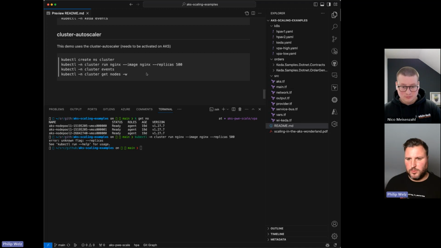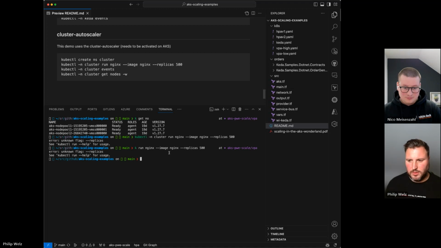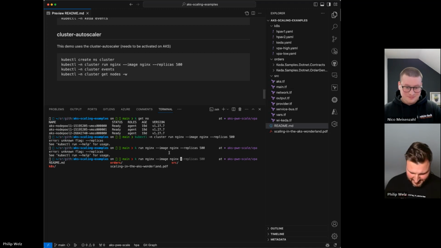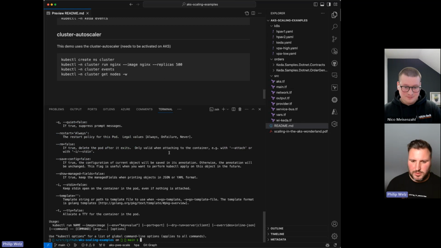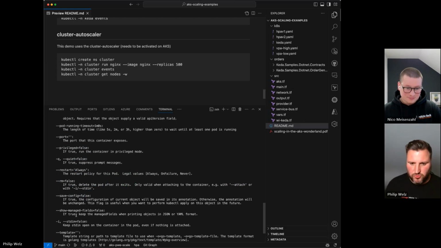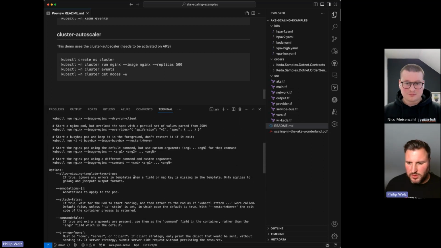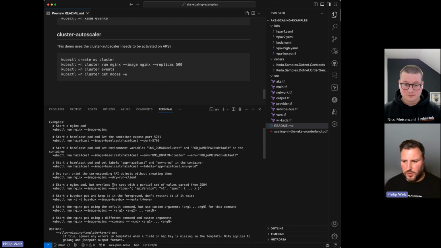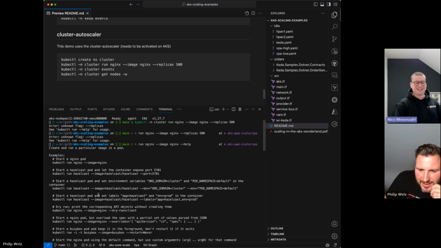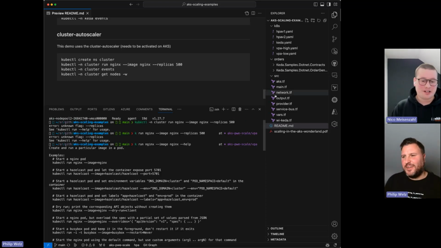This is not good. Unknown flag replica. What? Okay, let's make it. Oh no, what happened? Why does it not say replicas anymore? kubectl run does not support replicas anymore. I updated my kubectl. That was a mistake. That's the issue. Doesn't matter.